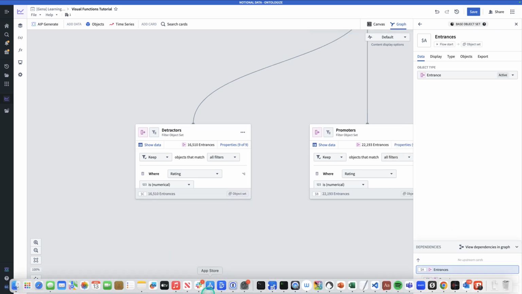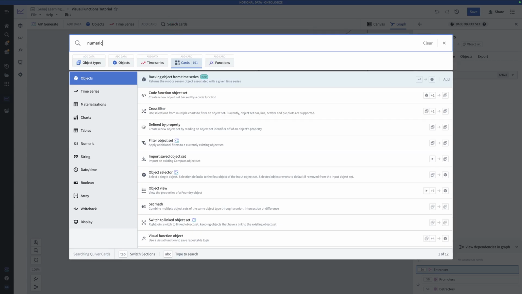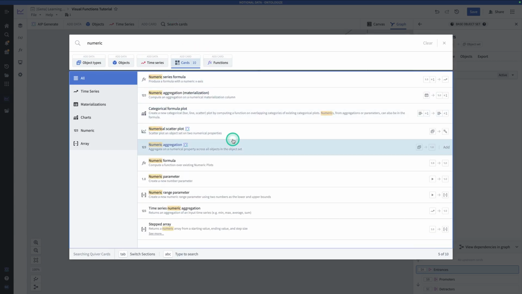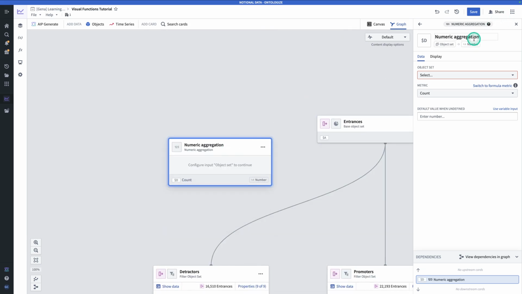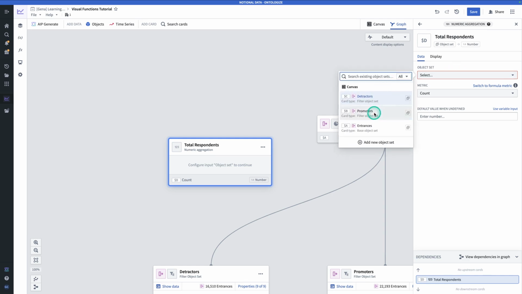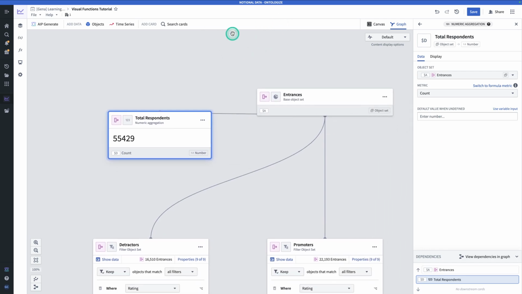So now we have to calculate the percentage of detractors and the percentage of promoters. So note that this is going to be a percentage out of all the respondents. So we're going to go to search cards and search for numeric aggregation. So you're going to hit numeric aggregation. And you know that you have the right one if it takes an object set and produces a number. Before we do anything, let's give this one a name. So we'll call this one total respondents. And the object set that we're going to be counting up is entrances, just our base object set. So we have 55,000 respondents, pretty good.